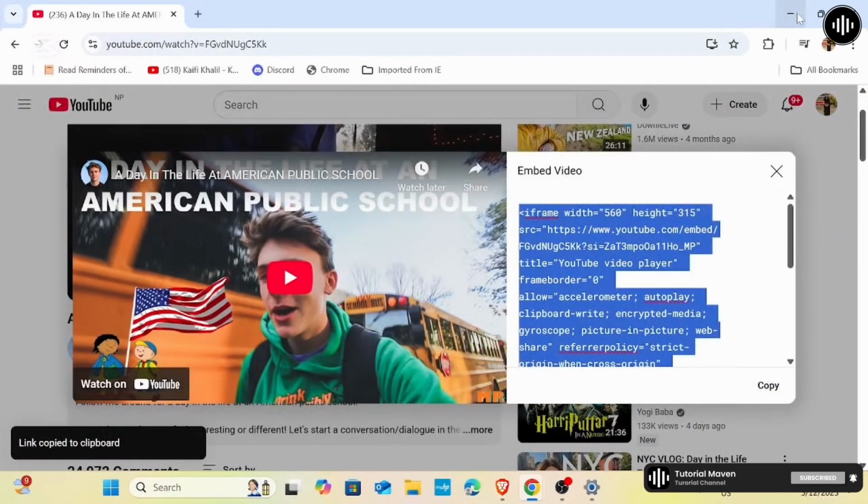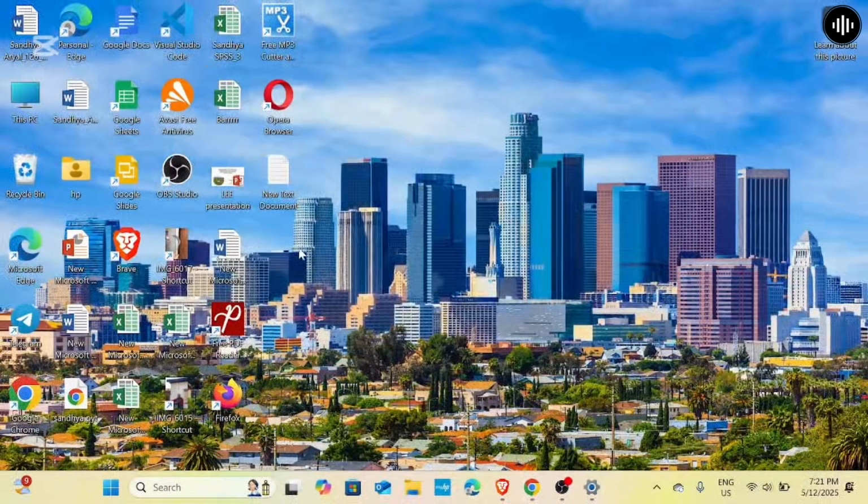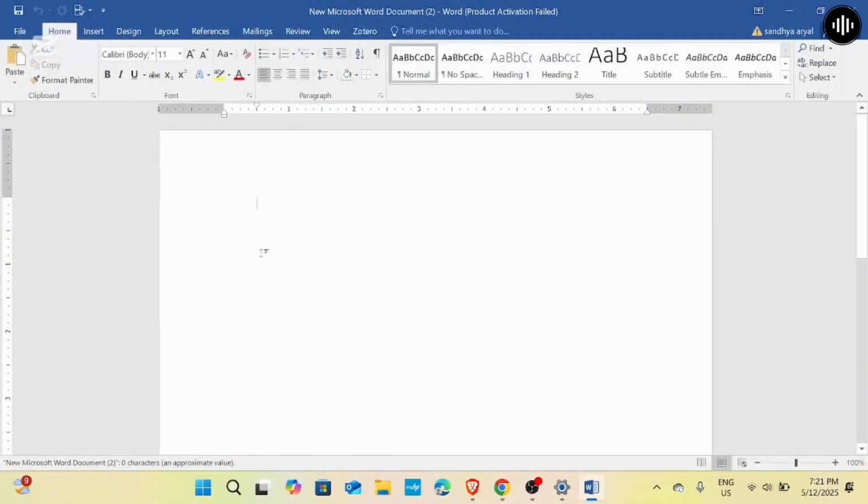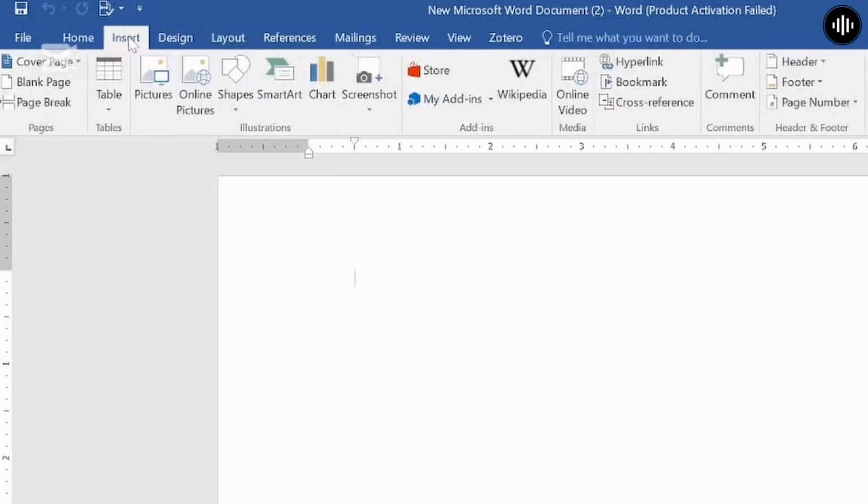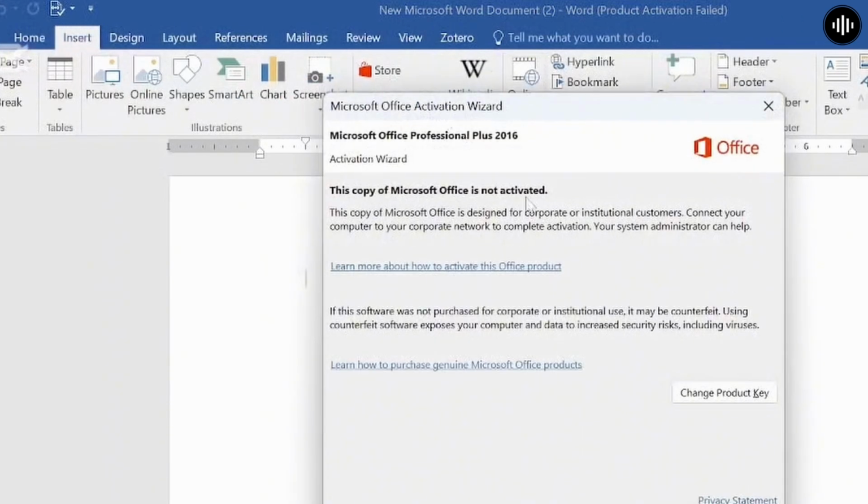Next, let's switch to your Word document. Open the document where you want to embed the video. Go to the Insert tab at the top of the screen. Here, you will find the option for online video.